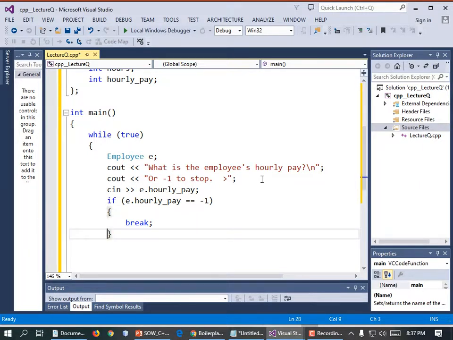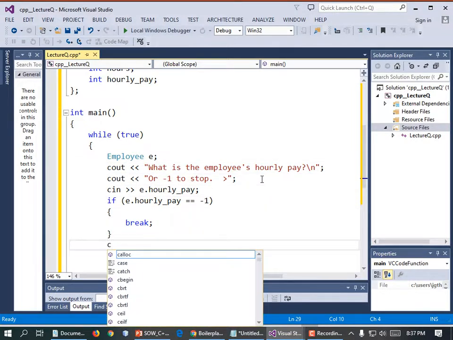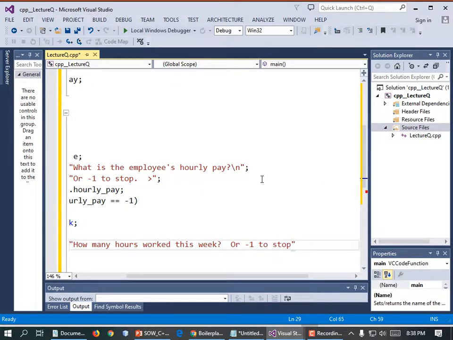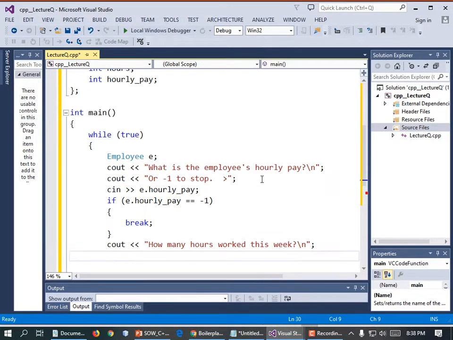Now let's get the hours that they worked. Cout how many hours worked this week, question mark, or -1 to stop. And we've already asked them one time to stop. So anyways, \n, semicolon. Let's just copy this statement, cout or -1 to stop.